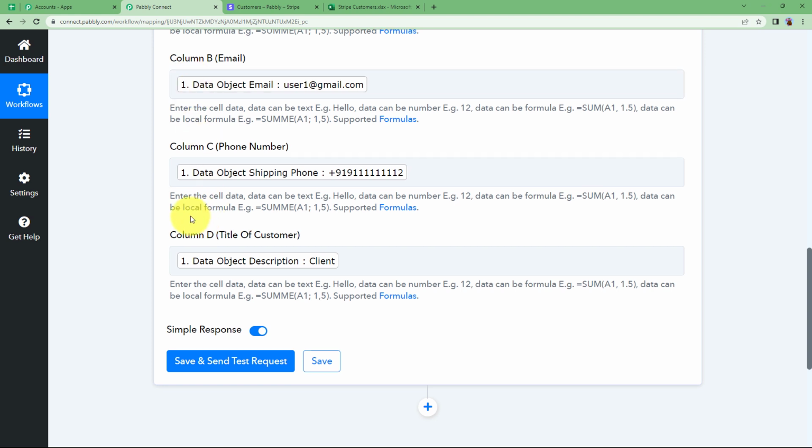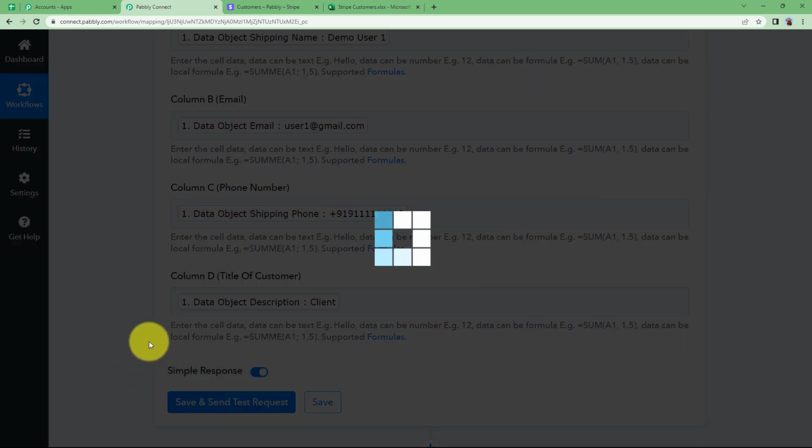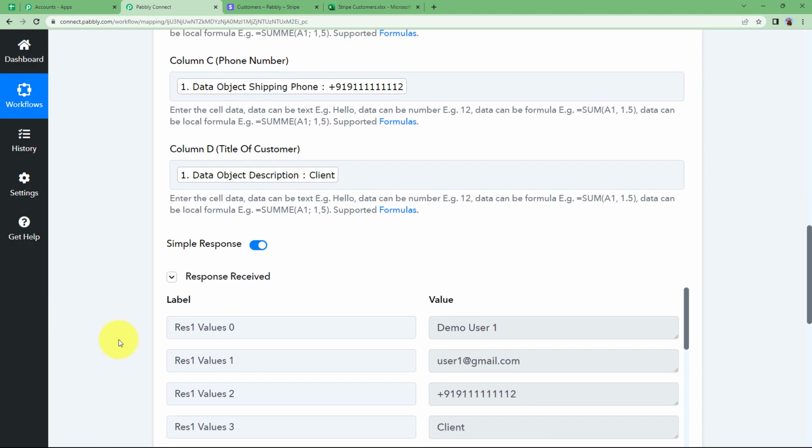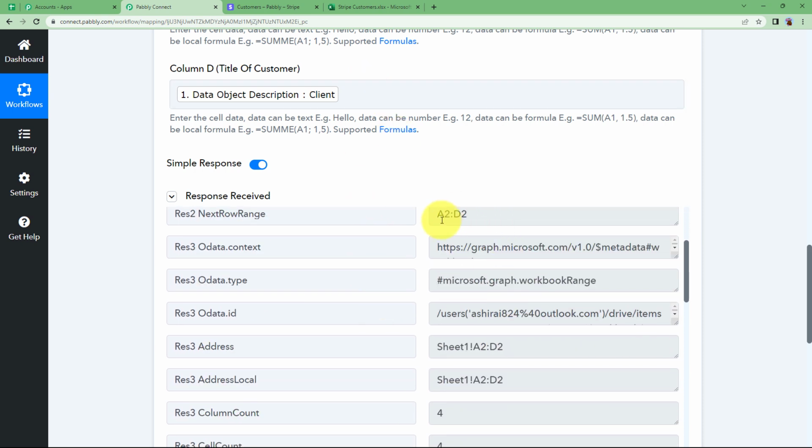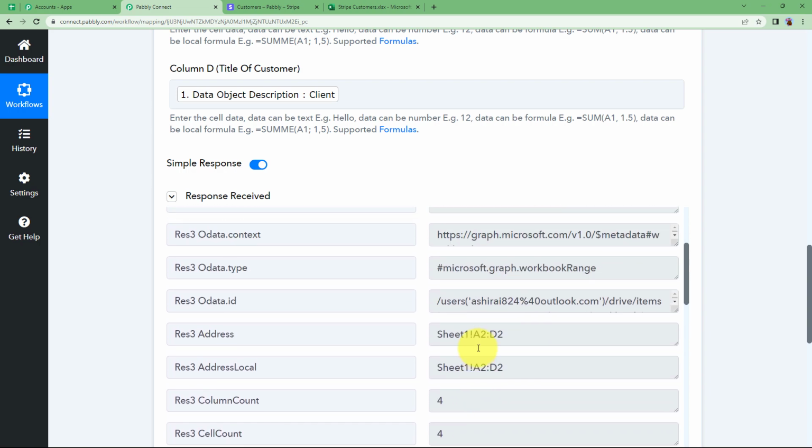When all of the filling is done, click on save and send test request, and then you will receive a response from the action application that the work has been done. See, this is the data that we entered over here, and from A2 to D2 the rows have been filled. Now it says that the work has been done.